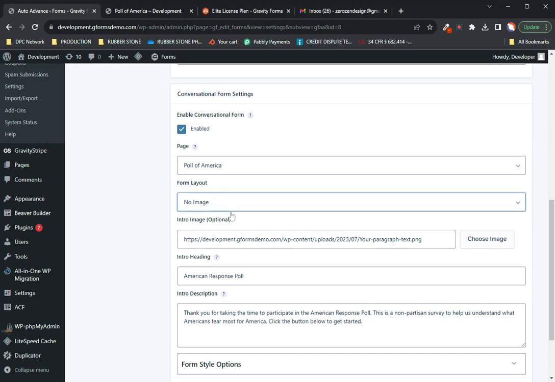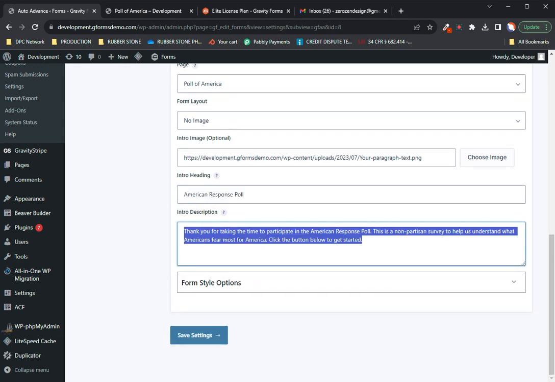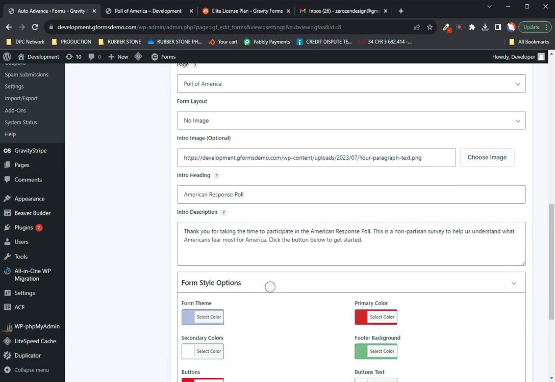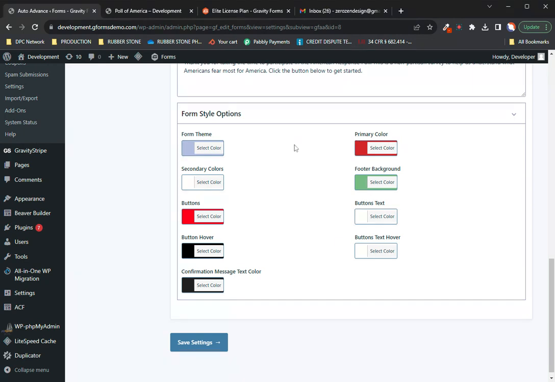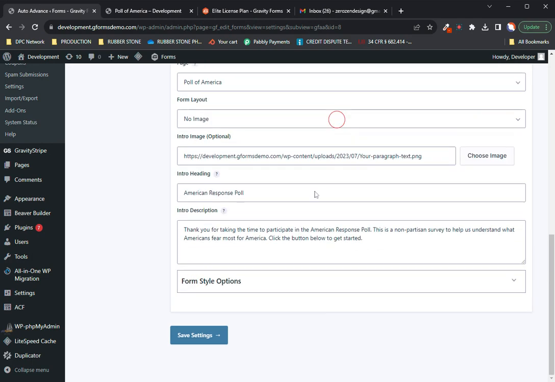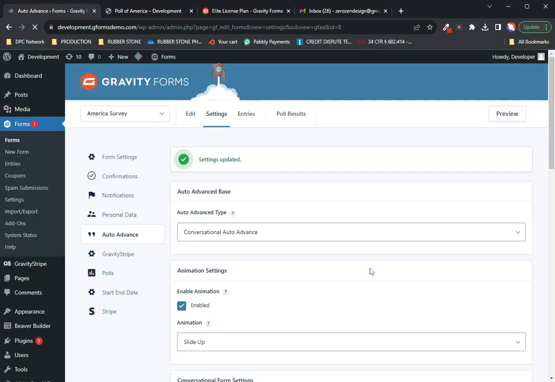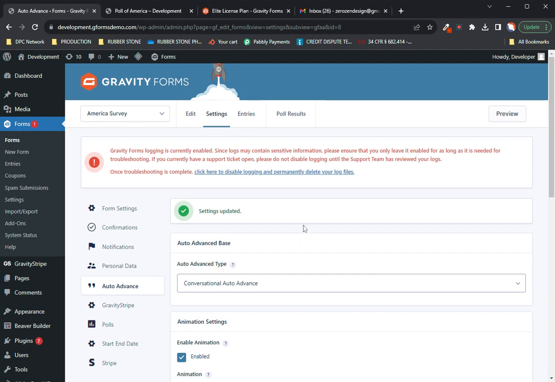My form layout, right now I have it set to no image. I can also use an image left or an image right option. I've got the intro image, which was the giant logo at the top, my intro heading, which also exists at the top of each of the questions, and then my intro description, which also showed up on the first page, the intro page. The form style options down here are just the colors that I've selected for the form, but you don't need to adjust that here. That just gets adjusted in the back end. Once you're done with that, click Save Settings, and you are all done.